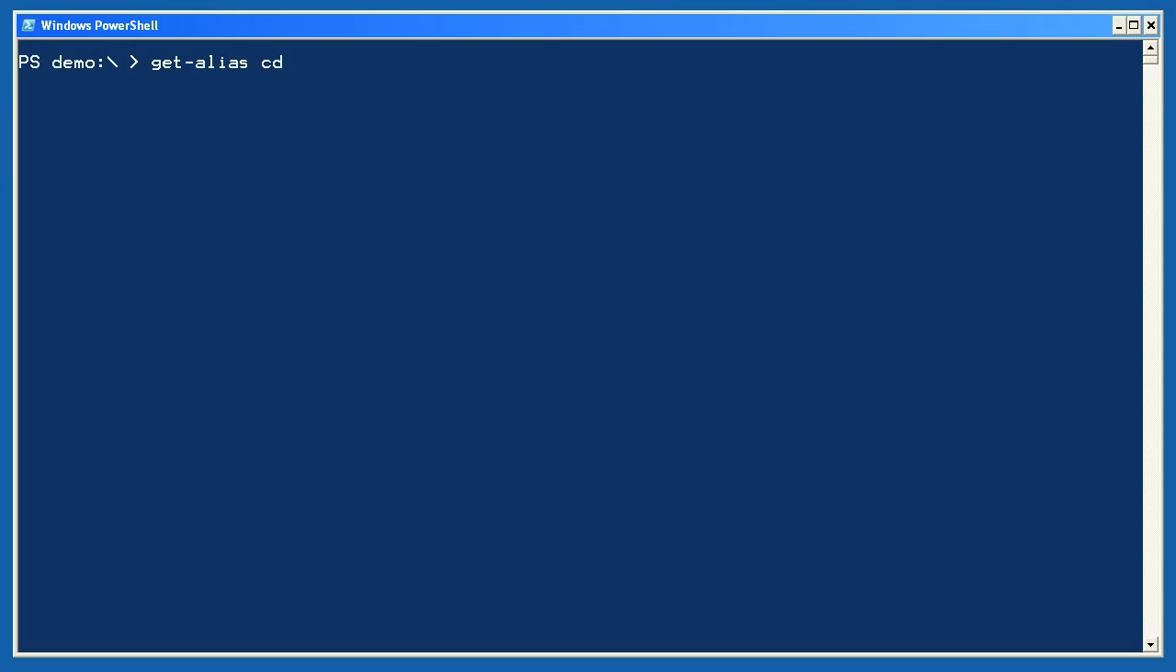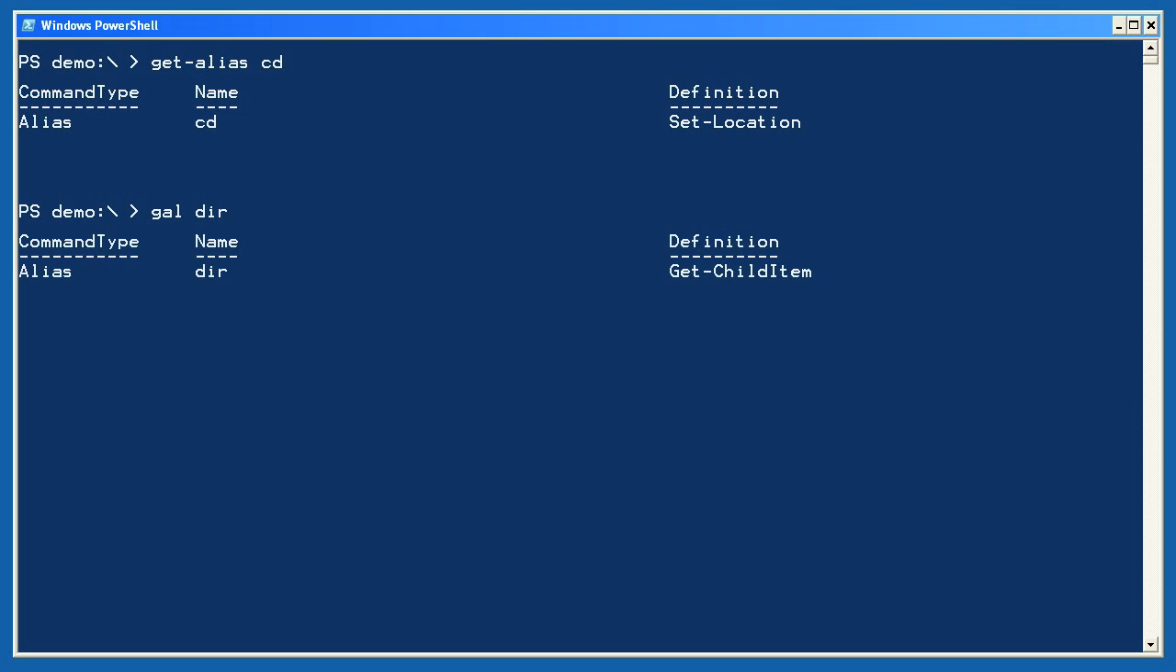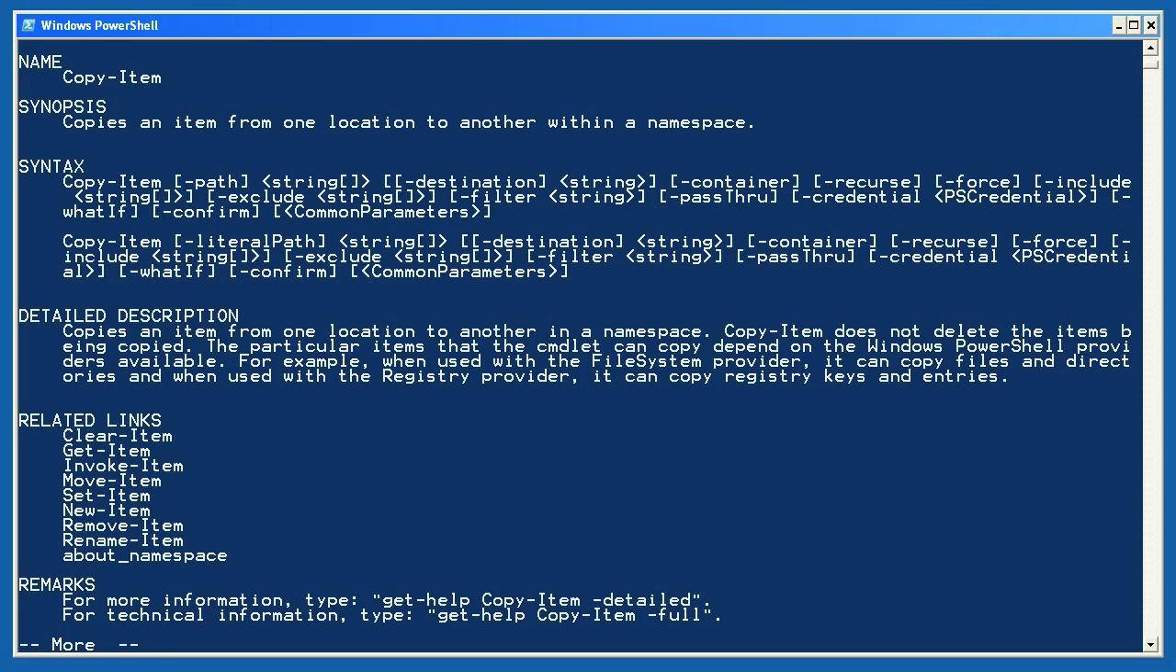I'll show you. You have a few ways to discover the full commandlet name for an alias that you already know. One way is to just run get alias with the alias name you're interested in, such as cd. You'll immediately see the underlying commandlet name. Of course, get alias is a lot of typing, so it also has an alias, gal, which can be used in the same way. You can also ask for help on an alias, such as help copy, and PowerShell will display help for the commandlet, including the commandlet name.